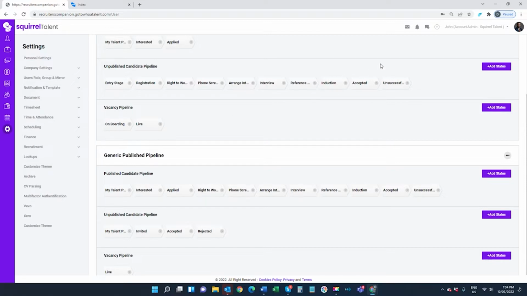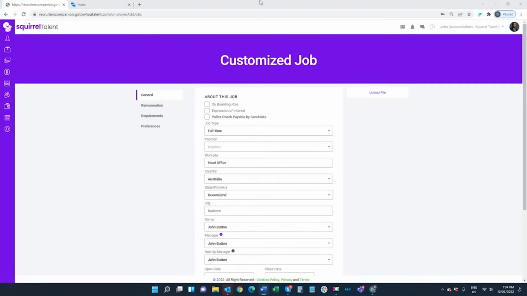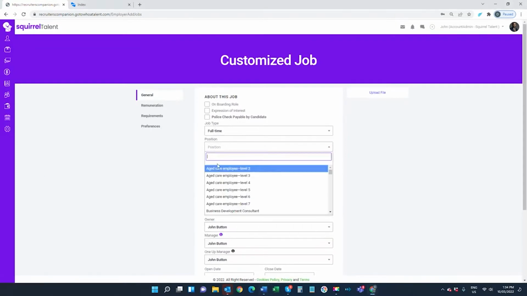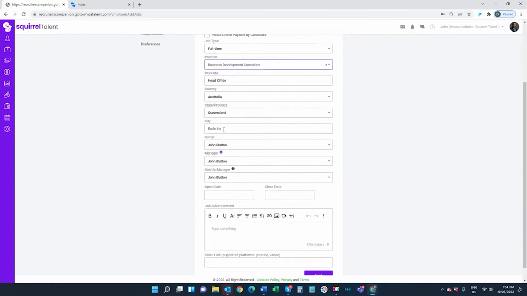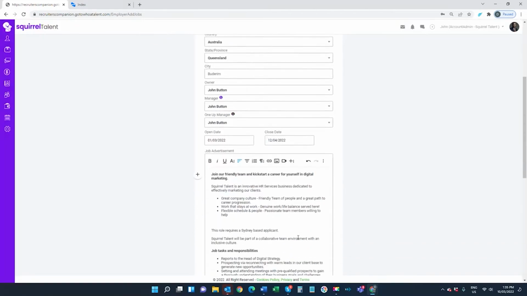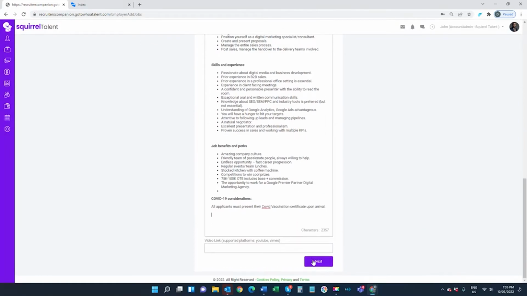So let's go now and add our permanent job as against a temporary job. We're going to have our business. We want a business development consultant. We're looking to hire a business development consultant. This defaults to what we did the last time we added a job. The job will typically stay open for 6 weeks, and then we want to be able to copy and paste an advertisement for the job in here. So we'll just grab one that I've got beside me.